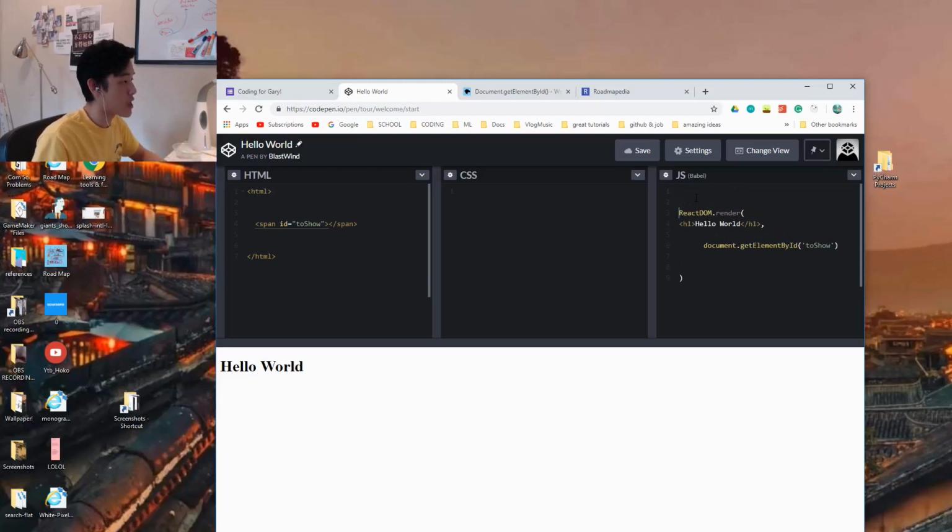In JSX, you can write JavaScript code and embed it into HTML. So JavaScript embedded with HTML is basically JSX. Just by opening up those brackets, you can type in something like 1. As you can see, this right here showed up. So we can type anything here.